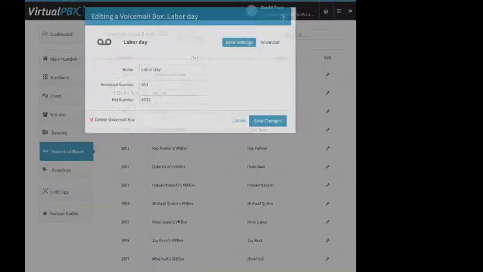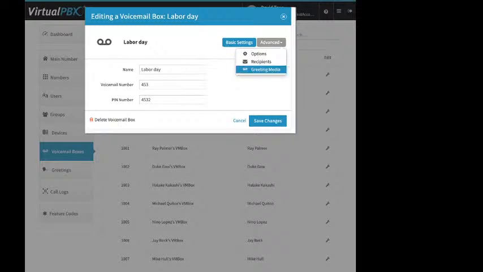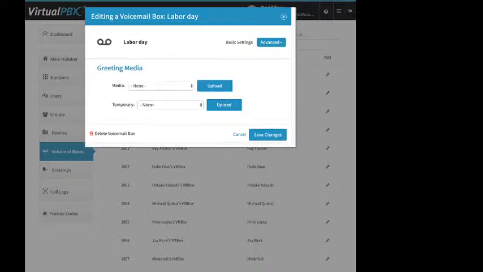Once you've done that, you probably want to go over here. You can upload a greeting media file, so that way it has a voicemail box greeting. Now, every voicemail box has a choice of media and temporary. The media one is their default greeting, which plays all the time. If you select a temporary file, that will supersede the normal one, meaning, hey, this is a vacation voicemail greeting. Then Bob comes back from vacation, I put this back to none, and then his default greeting starts playing automatically.